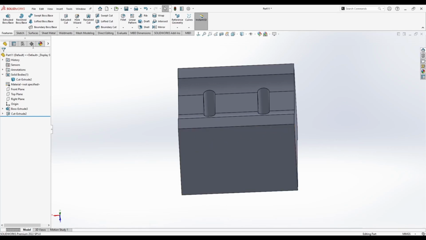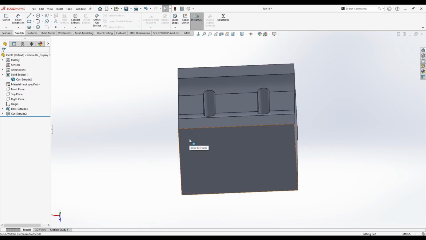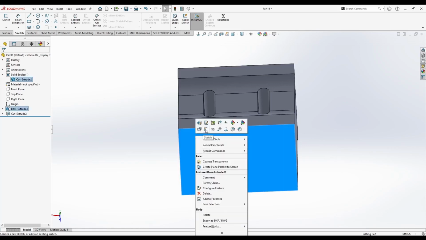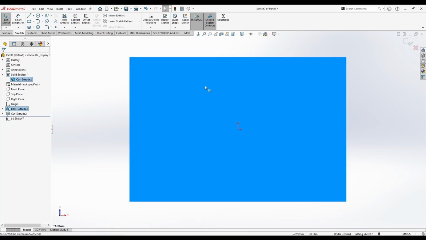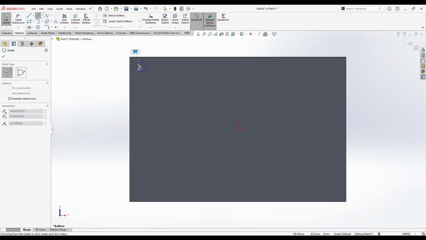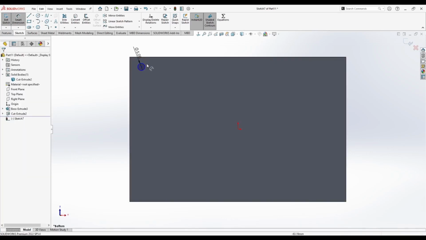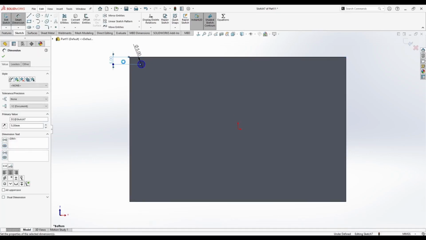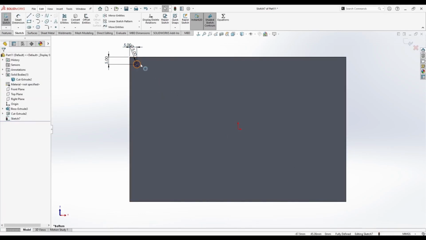However, I don't have to draw 30 circles and then extrude them. The faster way I can do it is by using a linear sketch pattern. I'll select Normal To on the surface of the part, and let's draw a circle here. I'll put it 5 millimeters. As we see, it's 5 millimeters from this edge and 5 millimeters from this edge. Now we have a fully defined sketch.